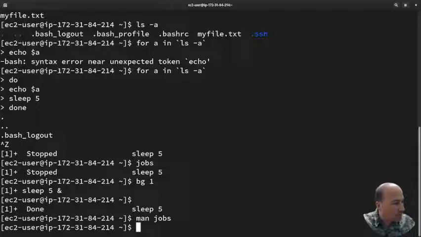Besides Control Z, there's also Control C to cancel out. So there's lots of options here. We've talked about sending stuff to a file. We've appended stuff to a file. We've done more and less. I think that's good enough for today.